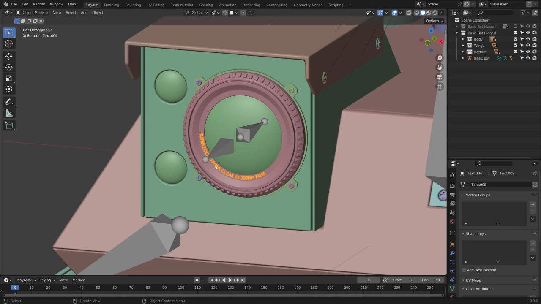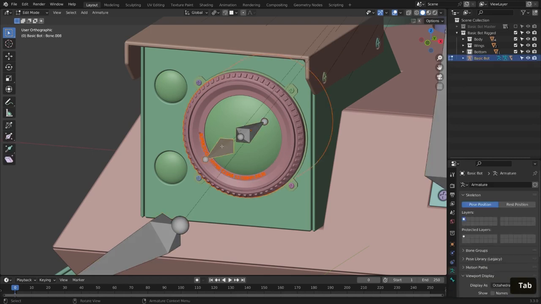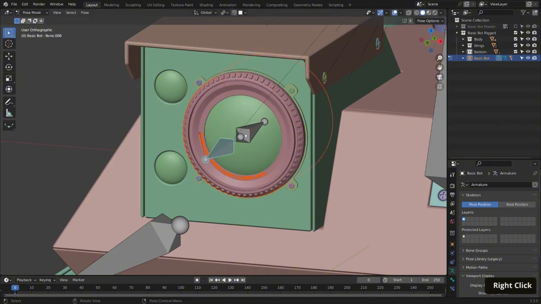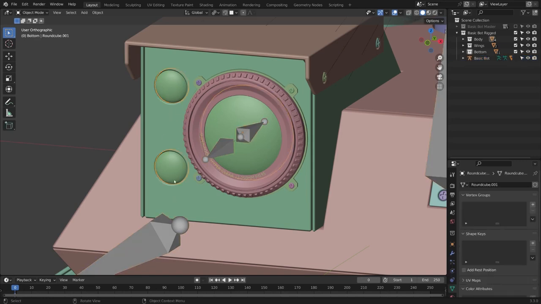So we can select it, the lens housing, then our armature, go into edit mode, and just make sure our front bone here is selected. Go back out to object mode, Control P, and parent to bone. Let's just check. Looking good. Now we want our main lens elements to be parented to the flipped bone here, but we don't want the other lens parts to follow.